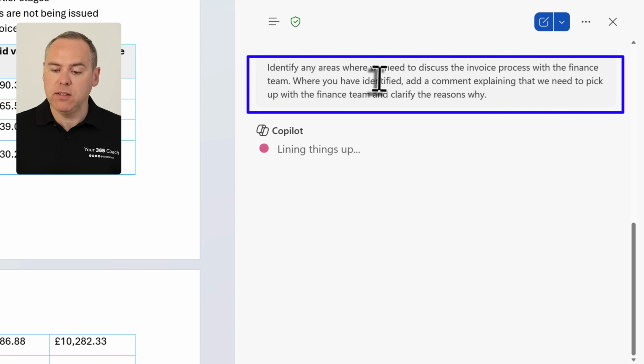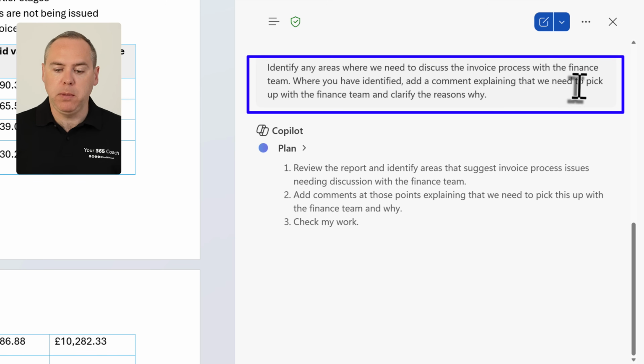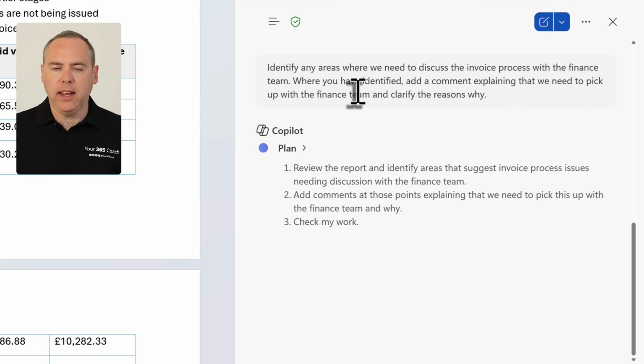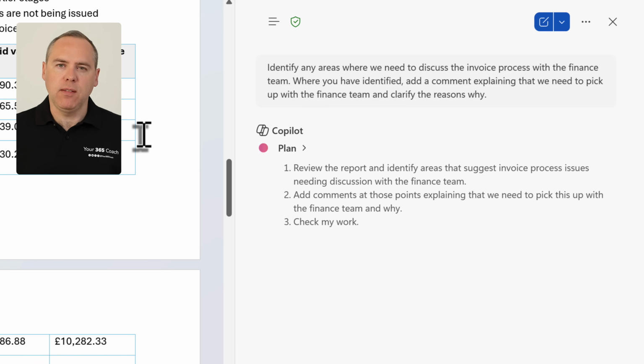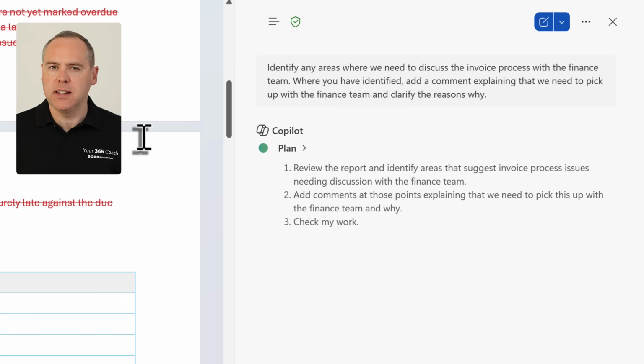And where you have identified, add a comment explaining we need to pick up with the finance team and clarify the reasons why. Again, previously, Copilot could not add document comments, but this is a new feature that is also in an early preview. So once again, we'll see Copilot plans out what it needs to do, again, reviews the full document, and then add a series of different comments directly into the document itself.